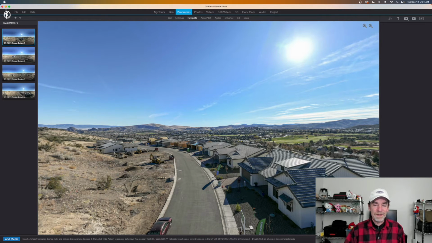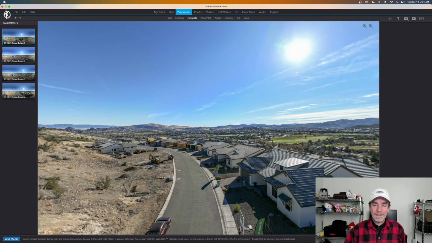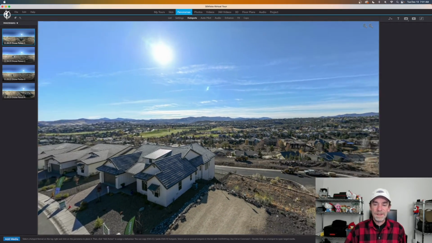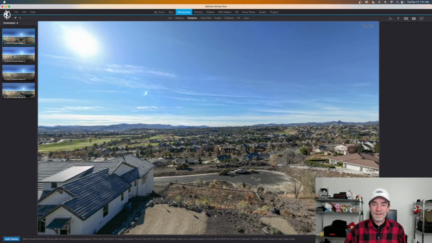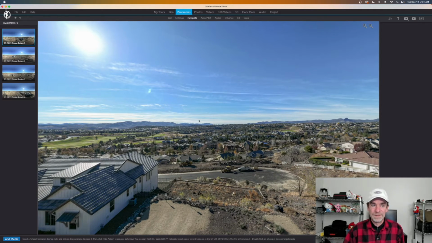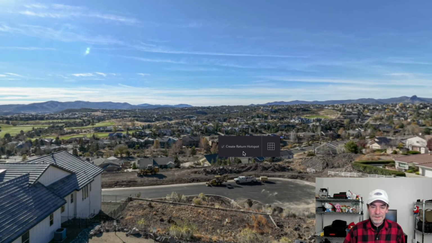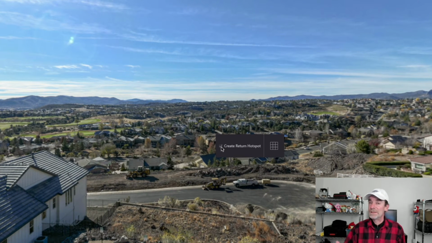We are currently looking at pano number 1, and pano number 2 is actually off to this side here, and I would like to make a quick link to it. All I have to do here is grab and drag pano number 2, and I'm going to drag it into the area that I'd like to have it. Two things here. We can create a return hotspot to the previous image. That's great. That's going to cut down on time for you. And you can unclick it if you don't want to use that. And then we can also pick the type of hotspot that we'd like to use.